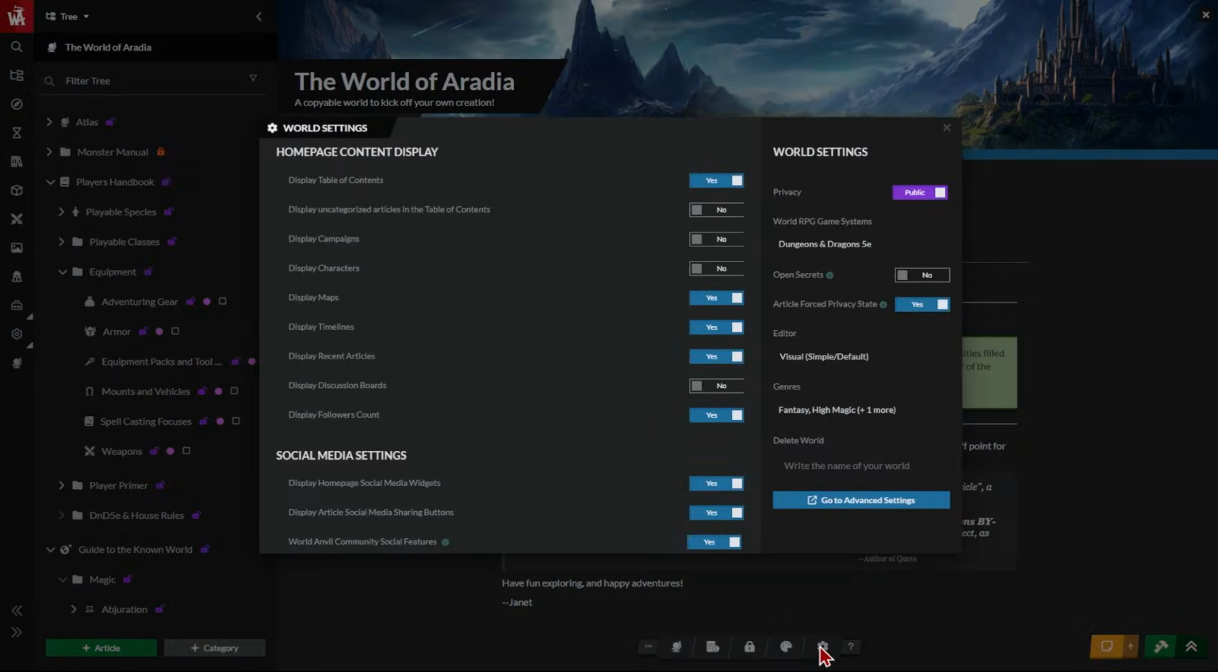To set your whole world to private on World Anvil, go to Settings, then click this privacy slider. This makes your world private from everyone, except your subscribers and co-authors you've specifically given access to. You can also make sure all your articles start as private by default by clicking the Article Forced Privacy State slider to Yes. If you're collaborating with others, like co-authoring a novel or co-DMing a campaign, you might want to share your secrets with your co-creators. Click Open Secrets to Yes if you want to share, or No if you'd rather hide them.